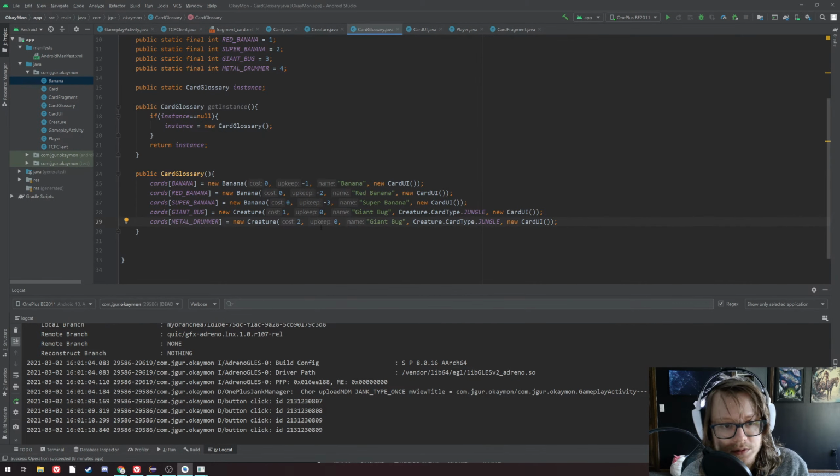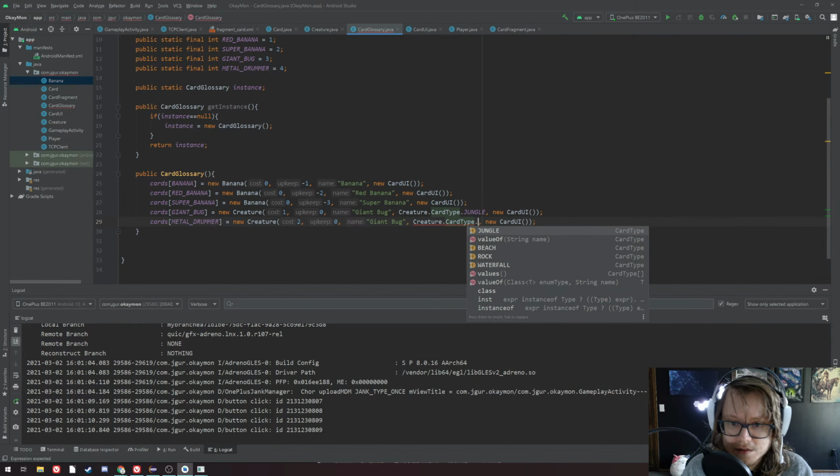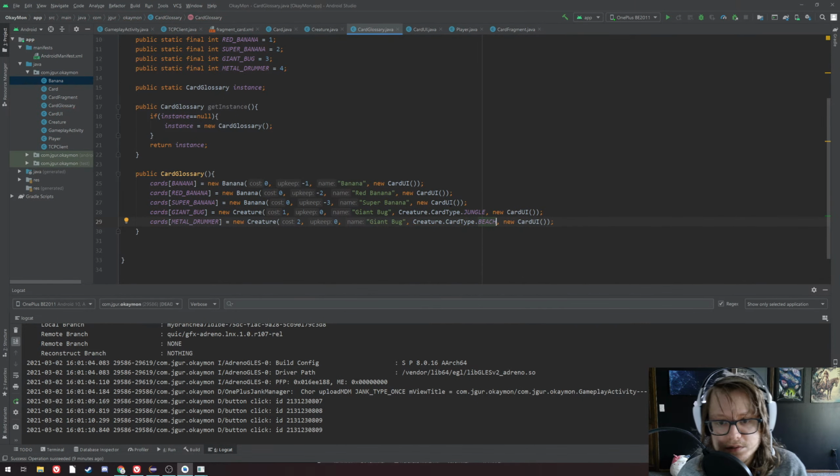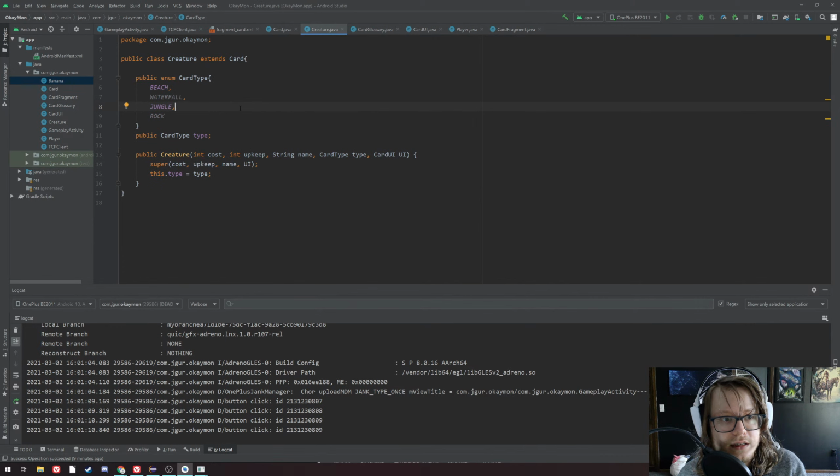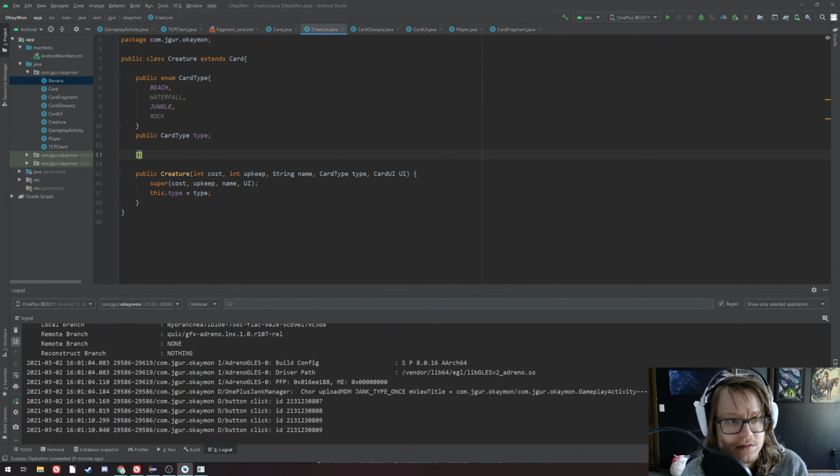Metal Drummer's a good one. It's got 2 cost. Oh man, I forgot to do attack and stuff for these two, so now I gotta make the constructor even longer. The Metal Drummer obviously lives on the beach. Yeah, I gotta add attack and stuff to the creature.